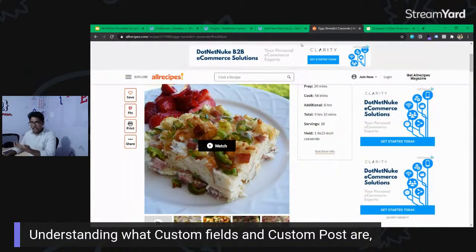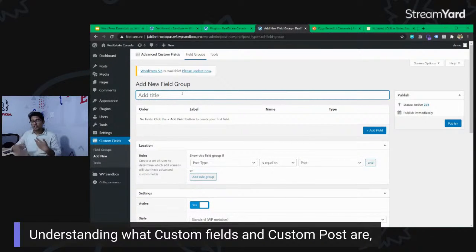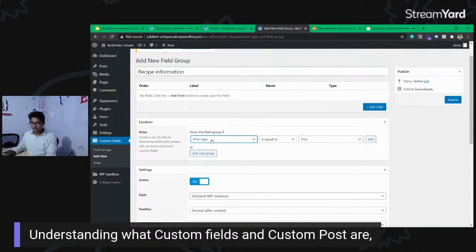So these are the data that we need to add. So let's add the data. This is called the recipe information. See, I cannot even spell recipe properly. This post type is equal to, we don't have a post type yet. So instead of recipe, let's add additional post information. Okay, let's not go there. Let's just keep it like a recipe itself.